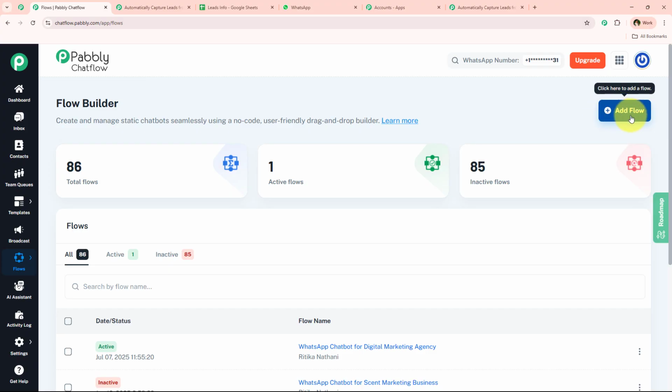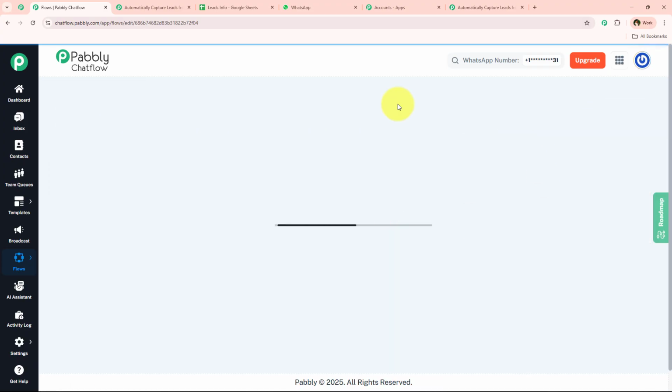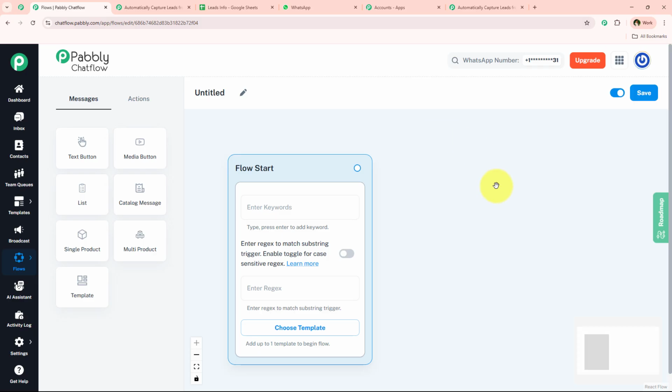I'm just going to click on this button which says add flow. Once I click on add flow, it is going to open a window something like this in front of us. First, I'm going to name my flow WhatsApp chatbot for digital marketing agency. I'm taking the example of a digital marketing agency. You can create this amazing WhatsApp chatbot for any other business of your own, and you can also connect it with your Google Sheets.